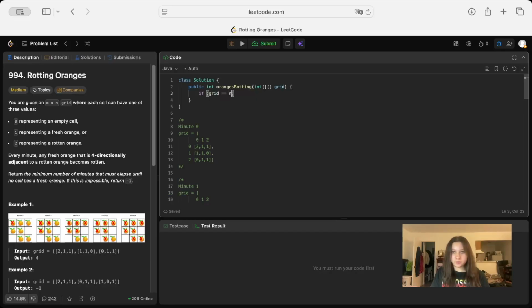So if grid is null or the length is 0, just return 0. And then we can initialize our queue for our BFS.